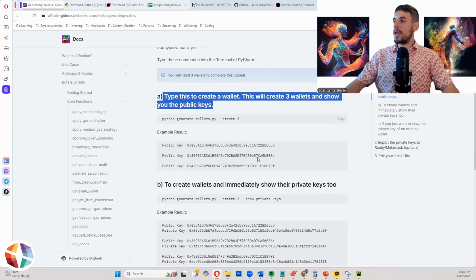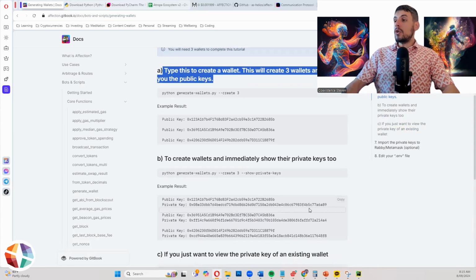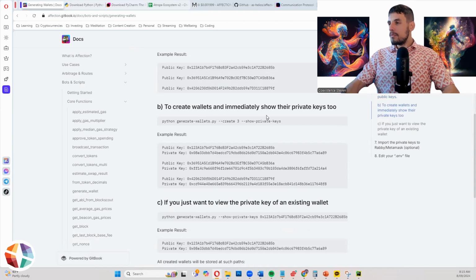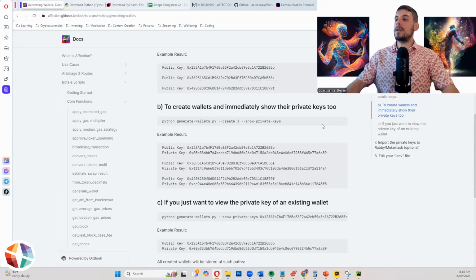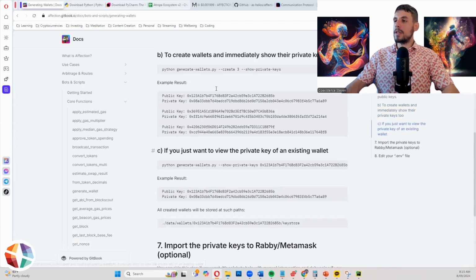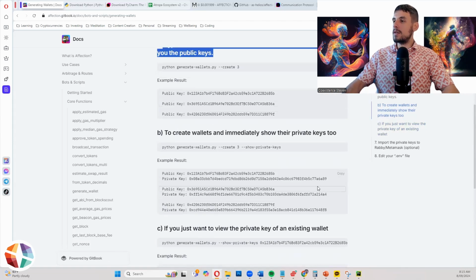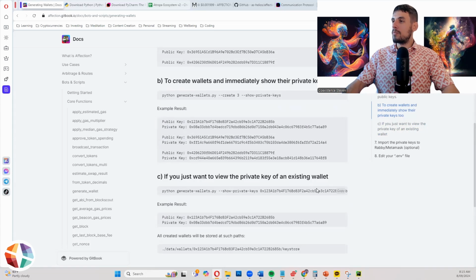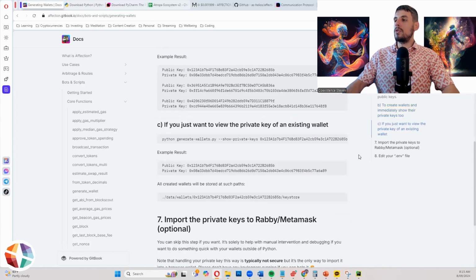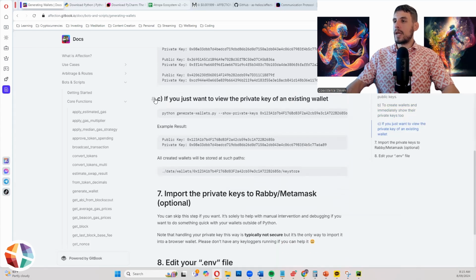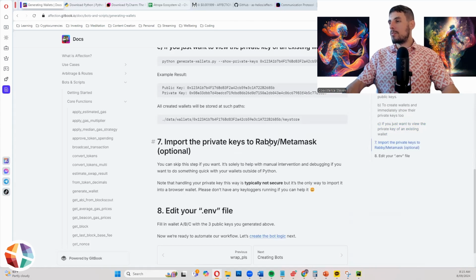So I'll do option A, and you can do this if you want to then store your private key somewhere, write it down manually. But really, you only need to do this. And if ever you want to upload to MetaMask or Rabby, you're basically then taking this command and you're going to show the private key for whichever one of these wallets that you want to upload to your MetaMask or Rabby. Okay, so then you're going to go to C for that particular option. So yeah, import the private keys to Rabby.